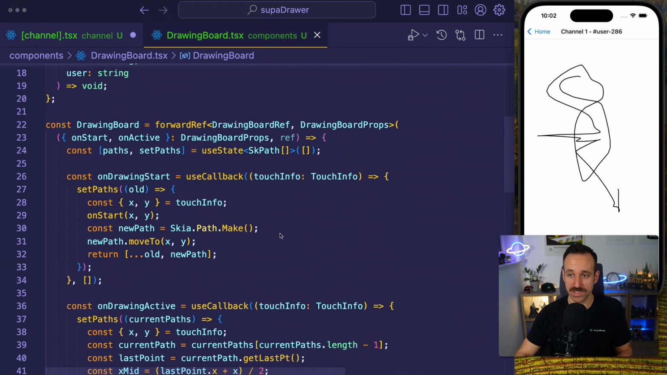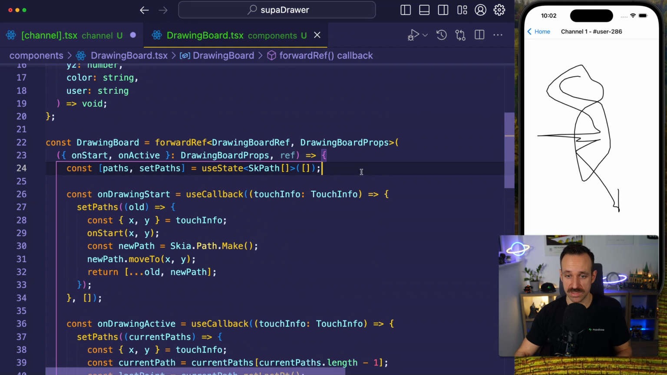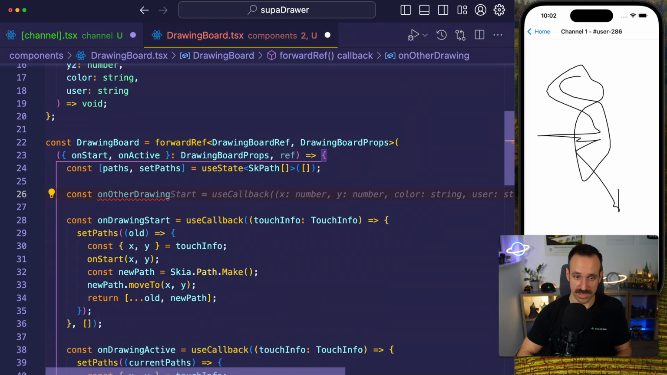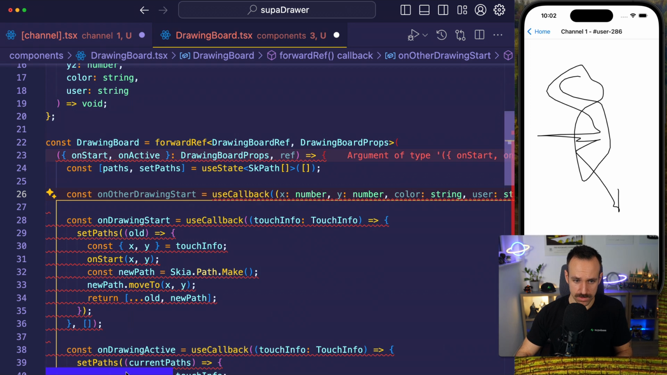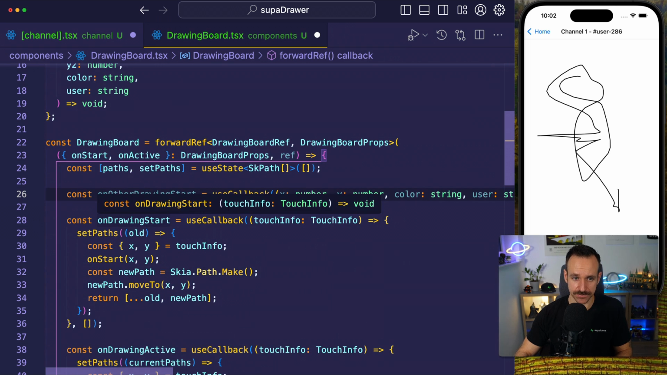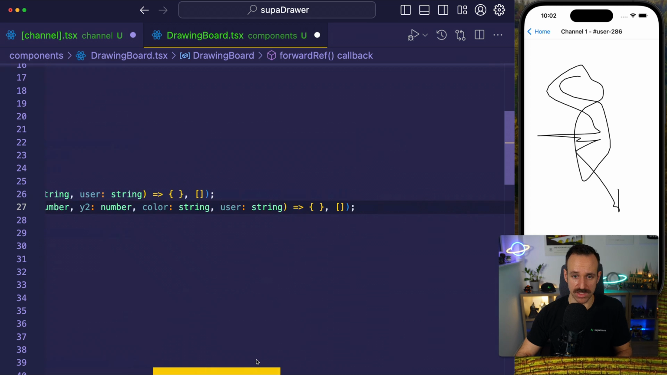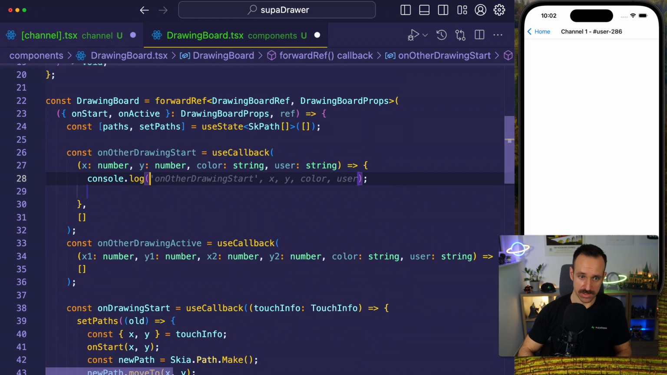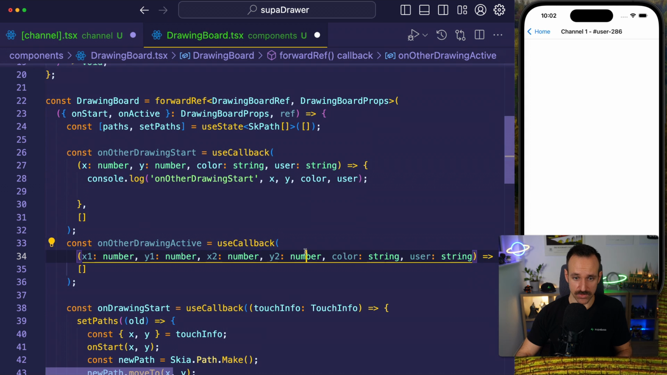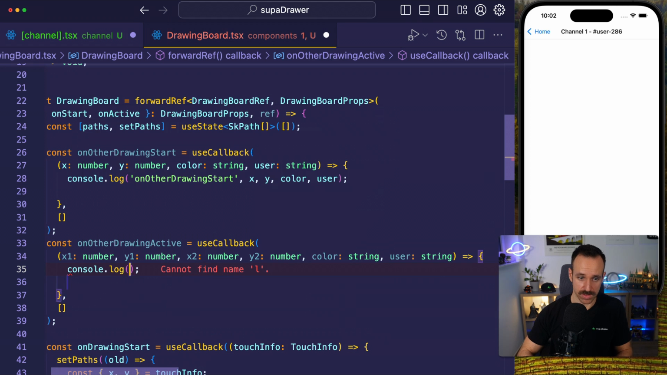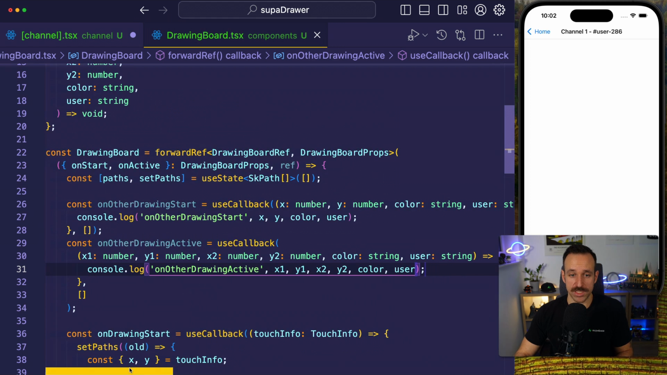However, we can now expose some functions here from our drawing board using that ref. So I want to have a function, const onOtherDrawingStart, that uses useCallback. Yeah, I think that should be fine. And we do have onOtherDrawingActive. Yes, I think these two should be fine. Let's just put a log in here. Log onOtherDrawingStart, and for this one as well, log onOtherDrawingActive. All right, how do we expose them now?